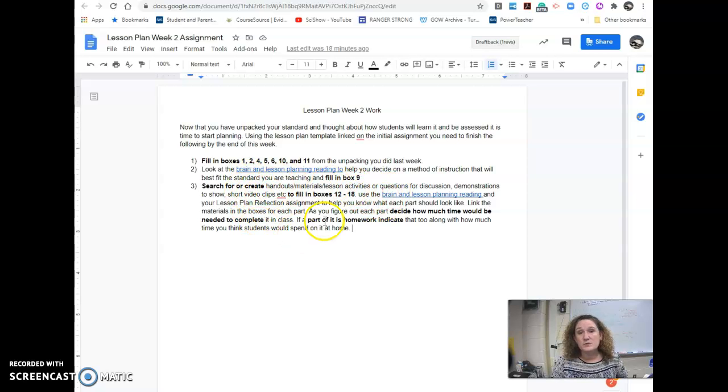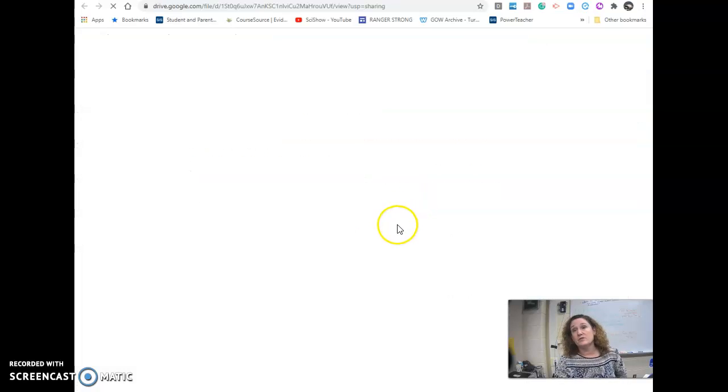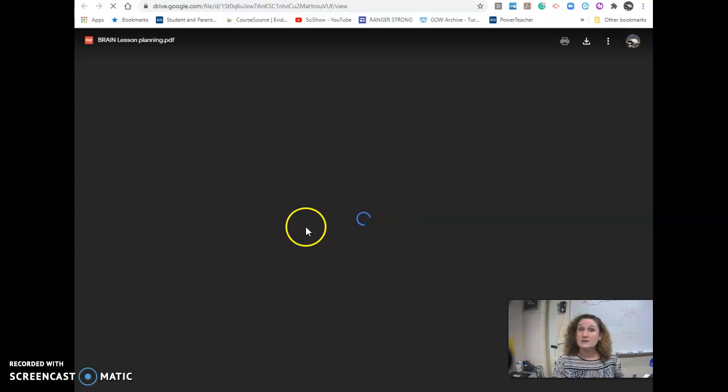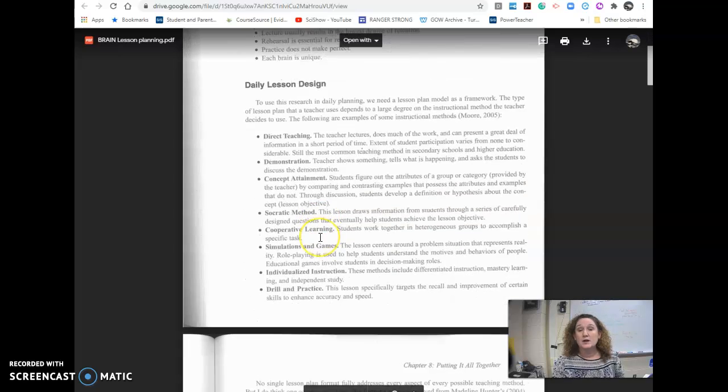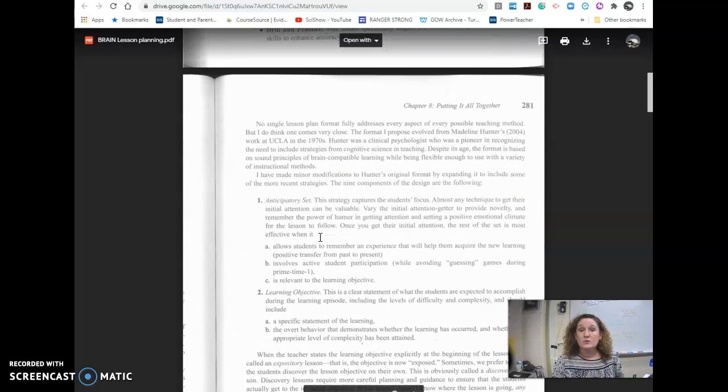And then this is where you'll spend most of your time this week, really searching for what materials, what you are going to do, what's already out there, and or creating the meat of your lesson. So you're going to fill in boxes 12 to 18, and those are the ones that we've talked about and thought about when we did the lesson reflection, where you thought about in your own school classes that you've had, where you saw these things.